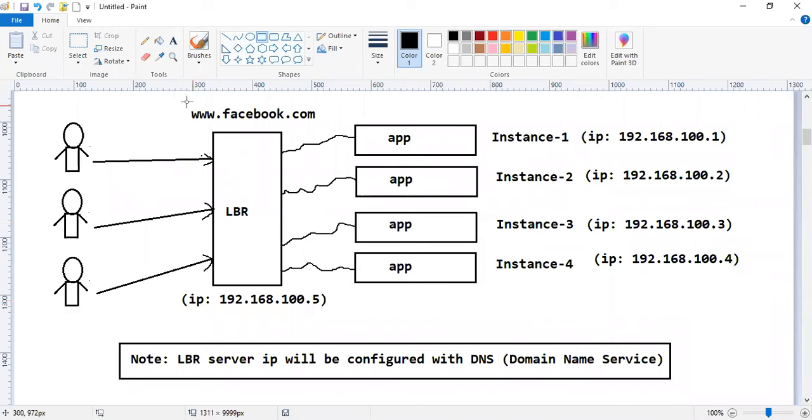Clients will send a request to this URL, and that URL, the domain name, is mapped to this IP. So this request will go to this LBR. LBR will send the request to instance 1. First request will go to the first instance. Second request will go to the second instance. Third request will go to the third instance. Fourth request will go to the fourth instance. Like that. Instead of giving all the requests to a single instance, all the requests will be distributed to multiple instances. Then what is the problem?